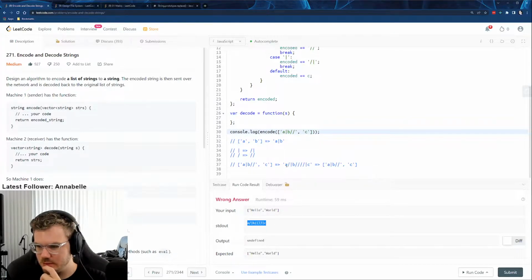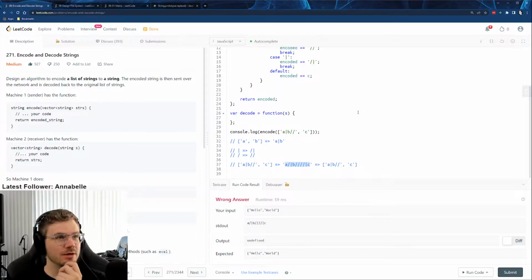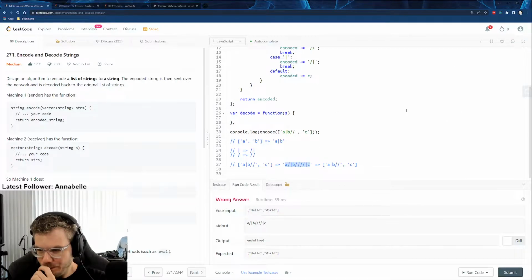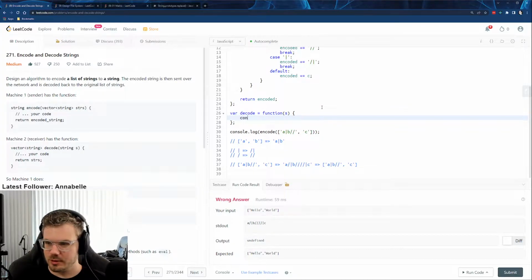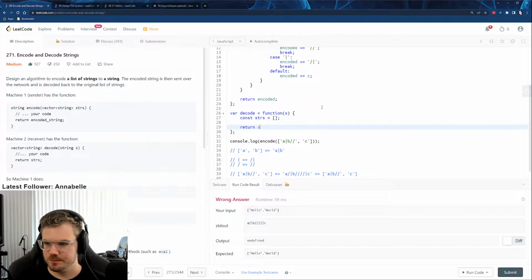So that's the same thing that we came up with down here. So that's the encode step done. Now we need to decode it, which is going to be trickier, I think. So we are going to have const strs is an empty array, and we're going to return strs.